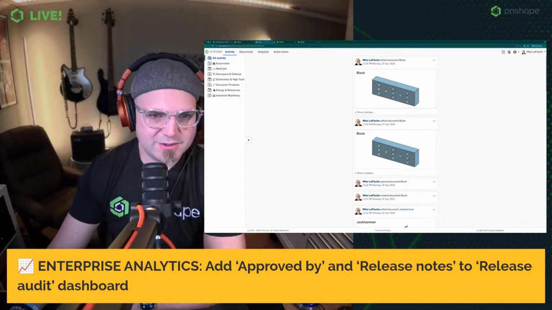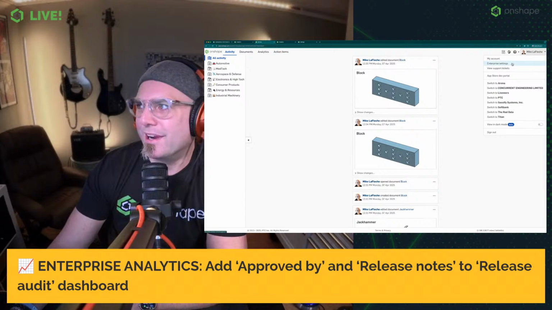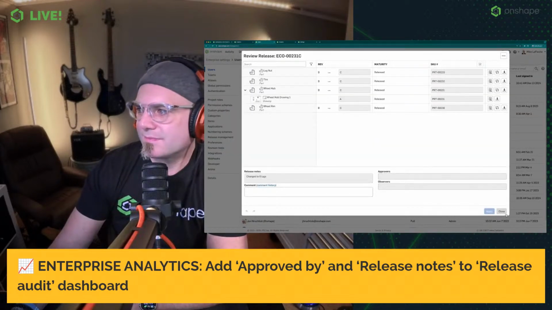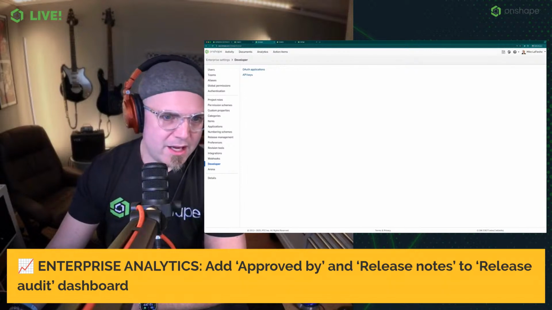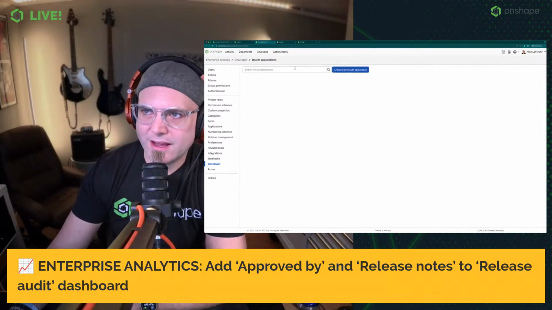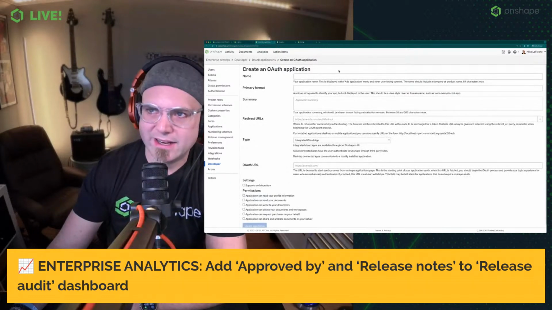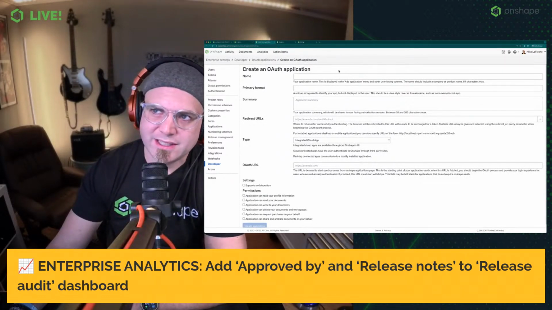Let's go into a couple other things while I'm in kind of enterprise mode. Now get out of enterprise mode here. I'm going to go to my enterprise settings. There's a new option in here for developer. And what this gives you is a handy place to manage all of your OAuth applications and to create a new OAuth application directly from your Onshape enterprise screen.